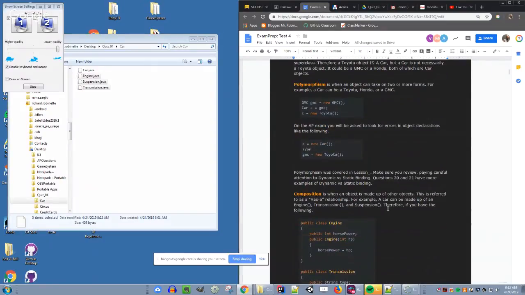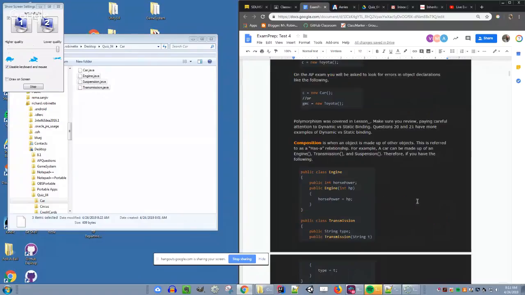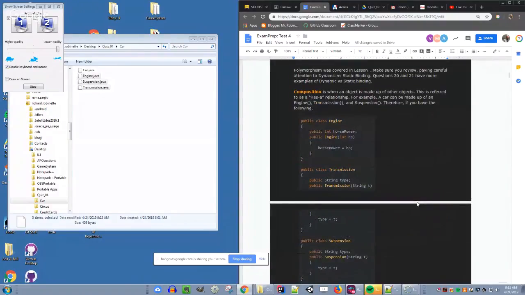So inheritance, right? When you have a superclass subclass relationship, that is an is-a relationship, right? A MasterCard is a credit card. And that creates different kinds of polymorphism. There's another kind of relationship between objects, which is called composition, which we've covered briefly, but I want to make sure we're not shaky on that before we go into the test we're about to take and the AP exam.